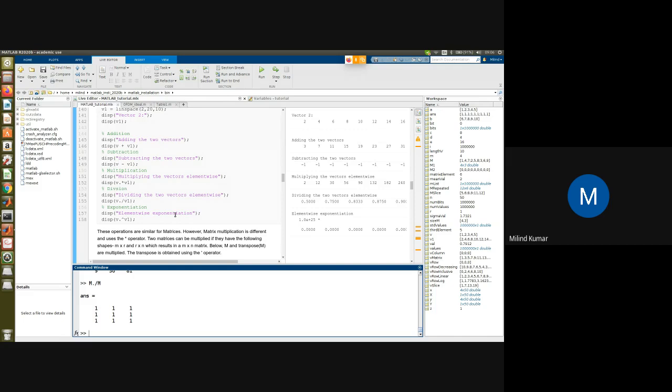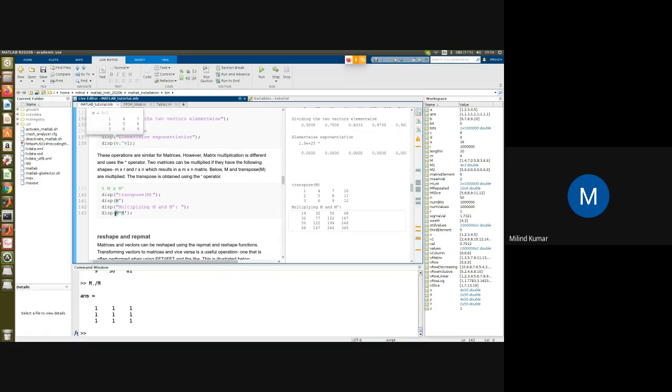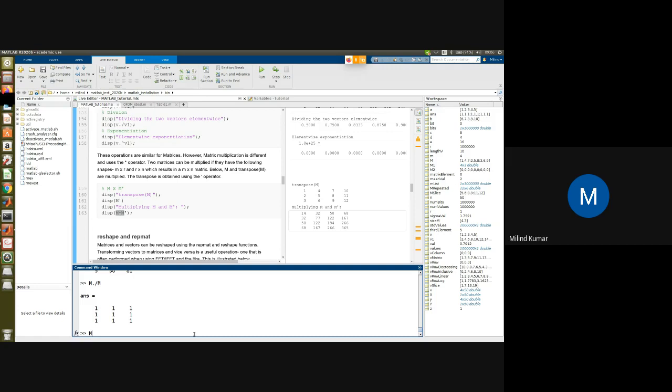But the more important question is, whenever you're working with MATLAB, you would want to do matrix multiplication. That is not the element-wise multiplication, but the actual matrix product. In which case, you will not use the dot. Instead, you will just use an asterisk, and it'll be a matrix multiplication.